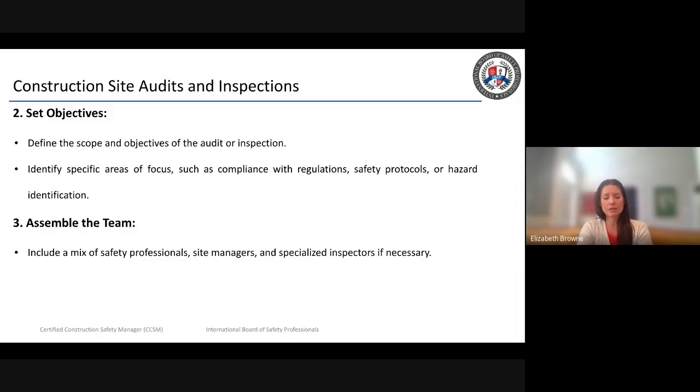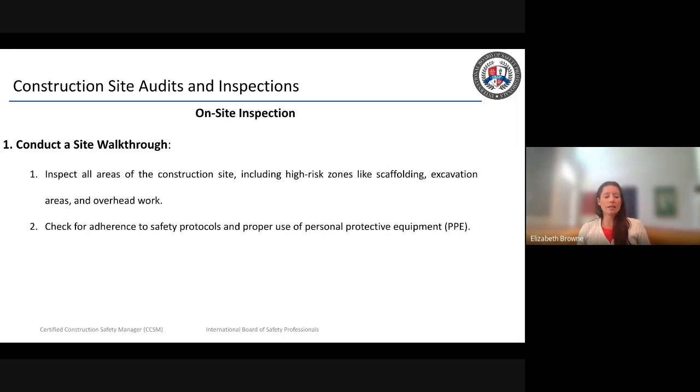Sometimes when I do audits or inspections, my scope may be just looking at the heavy equipment and auditing that, or it may be just looking at a certain department. So looking at the scope as an area or a hazard is a great way to focus your audits or inspections. You also want to assemble a team. You want to make sure you have a mix of safety professionals, site managers, and specialized inspectors if necessary to conduct these inspections.